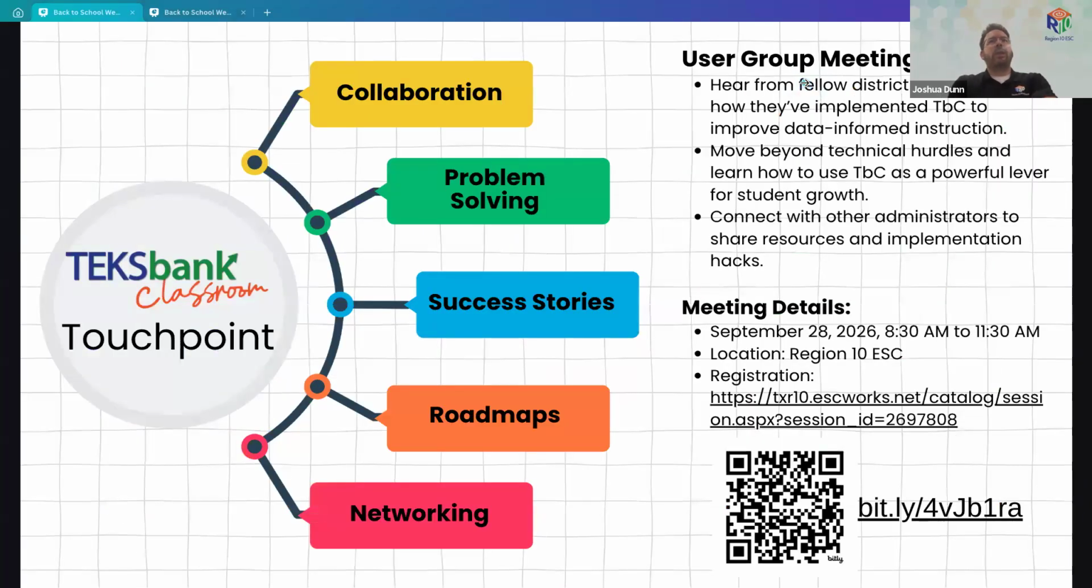We are doing a user group meeting, the first for us, in September. It's going to be September 28th in the morning from 8:30 to 11:30. We will have breakfast for everybody who would like to join. You can see the QR code and the bit.ly down there at the bottom. If you are far away and can't make it here to Region 10, we will have a virtual option as well. Sorry, we can't provide breakfast that way, but if you would like to still join and hear our conversations, please do.